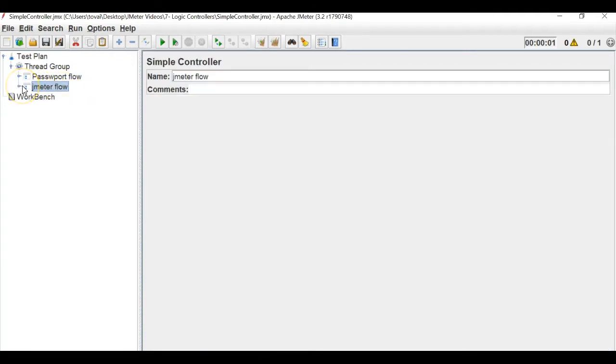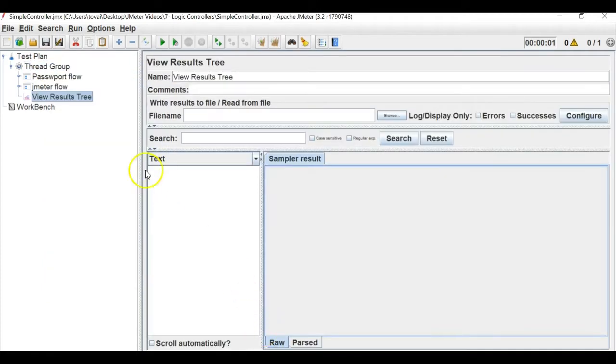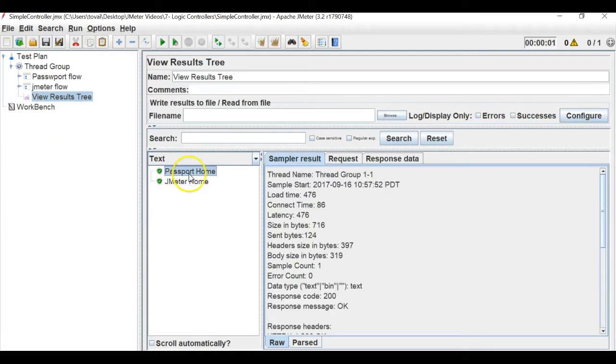Now, if I want a common report for both of them, then I need to add the view results tree at this level, as a listener, so that it is at the same level as passport flow and JMeter flow. Let me clear this and run now. You must see now we are getting a report for both of these, passport home as well as JMeter home. So this is about the JMeter logic controller known as the simple controller.